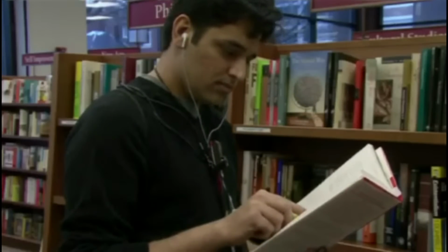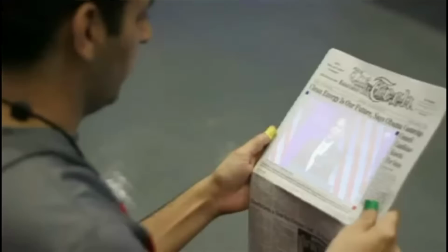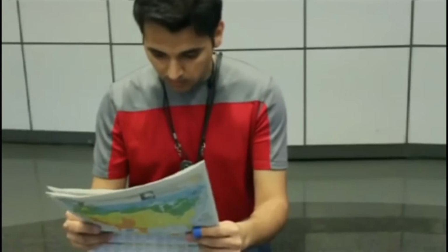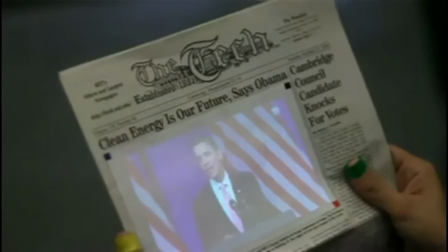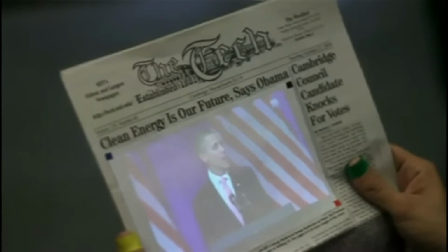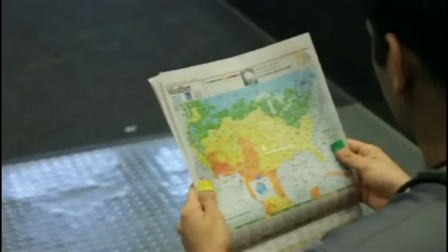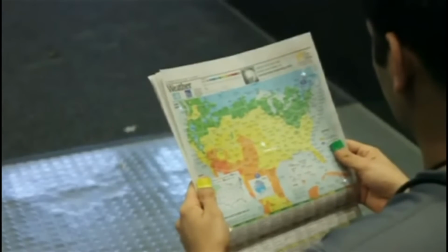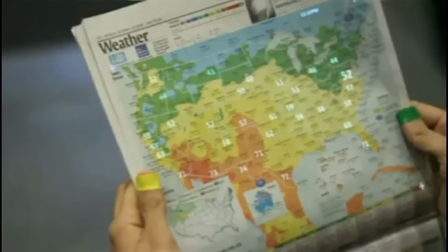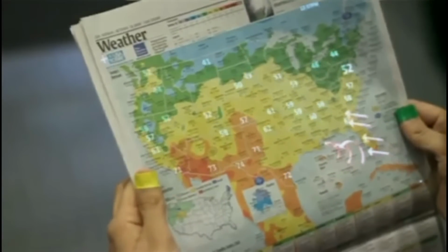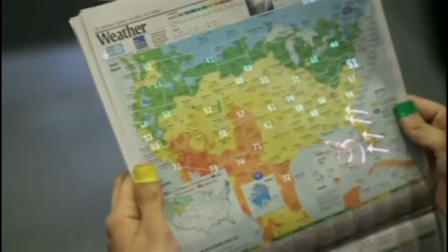Obama gave a famous talk at Harvard University. This was Obama's last visit last week to MIT. So I was seeing the live video of his talk outside, just on a newspaper. Your newspaper will show you live weather information, rather than you having to check your computer in order to do that, right?